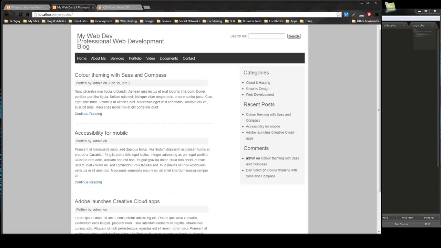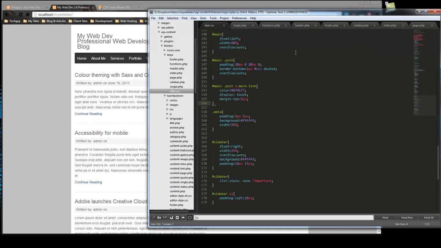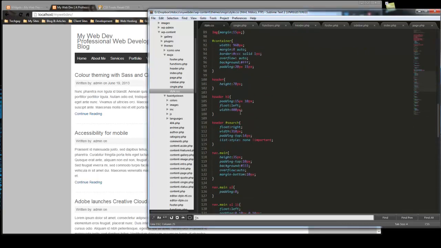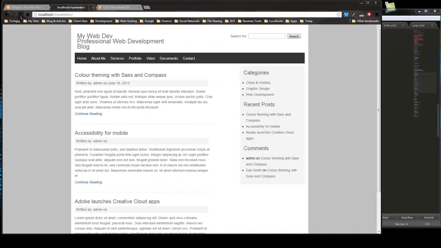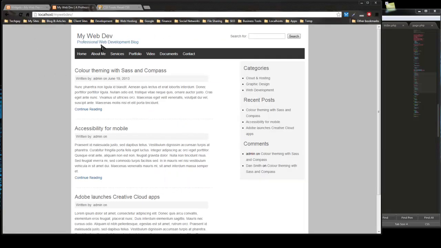we can see that our slogan, professional web development blog, is showing, but it's the same size as the site title. So let's just go to the style.css and let's add in that header span, which will change the font size and change the color. So if we save that, now we have our slogan.